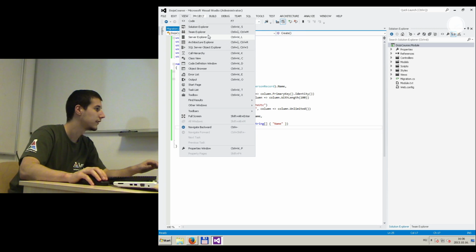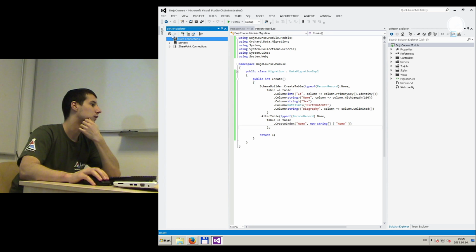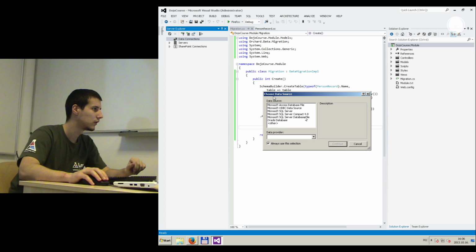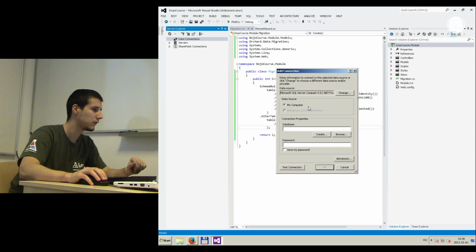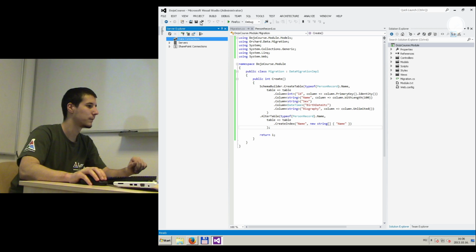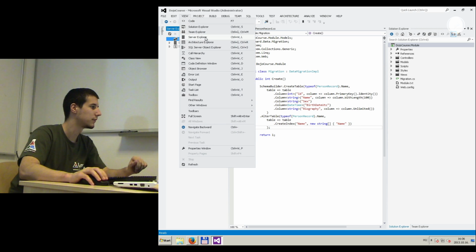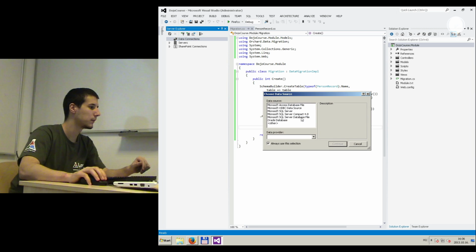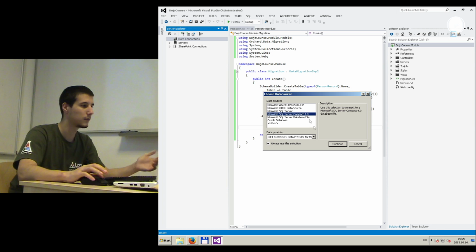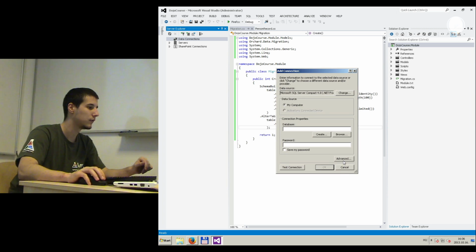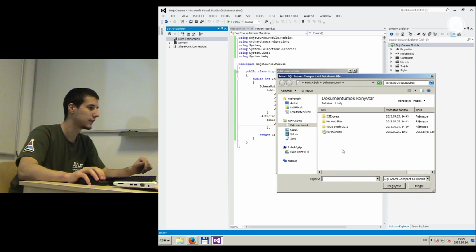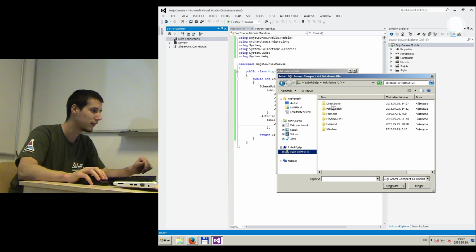So if I view Server Explorer, we're going to open a connection to the database. So the only thing I need to do is SQL Server Compact. It's a bit of a different UI. Okay, so if you open the Server Explorer and then connect the database, you select SQL Server Compact 4.0. This is because we have a SQL Server Compact database in this instance, and you hit continue, and then you just browse the database. And I hope I'll be able to find it.